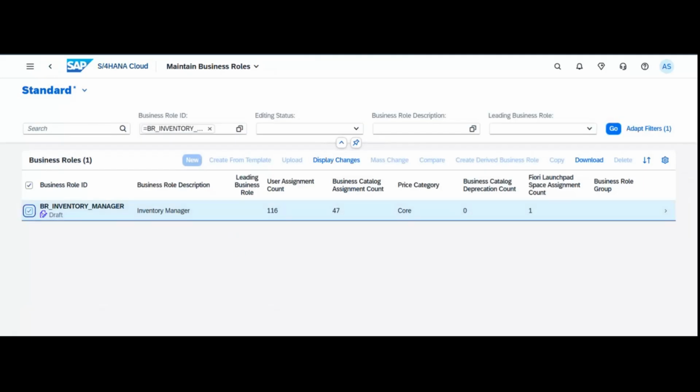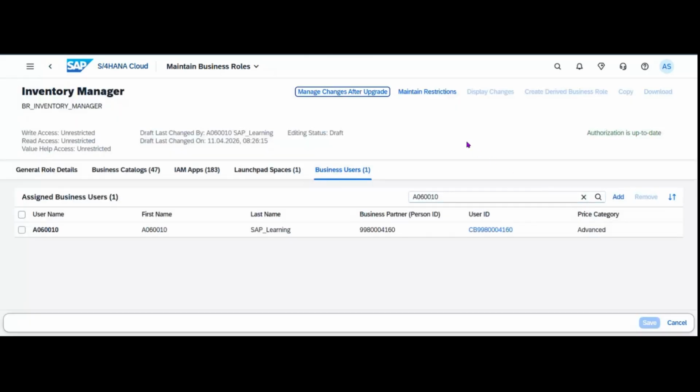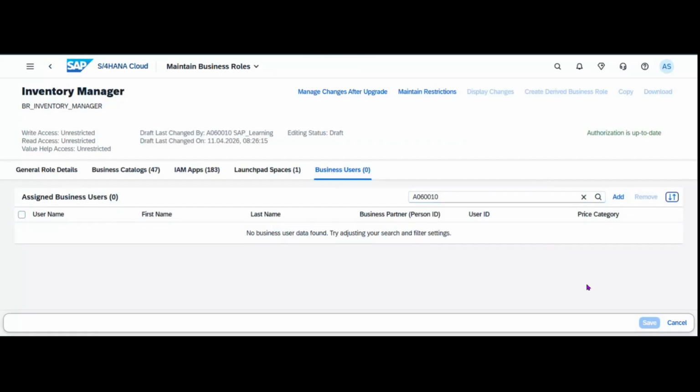There is an issue. I don't have the authorization. I can add, remove, but I don't have the authorization for maintain business rules, so I check maintain business rules, maintain business role.